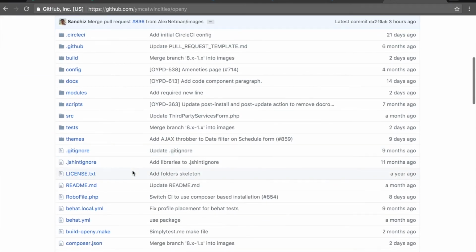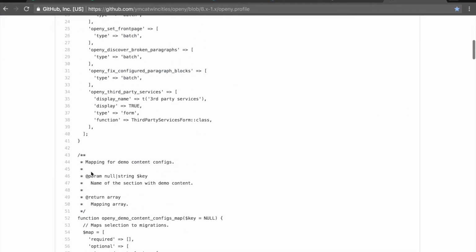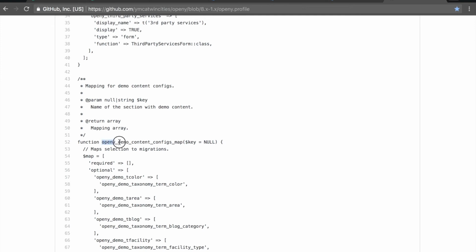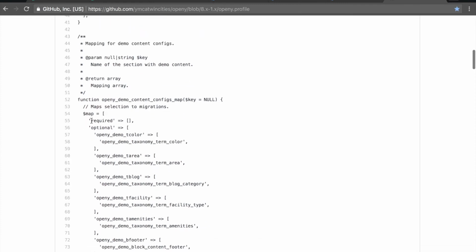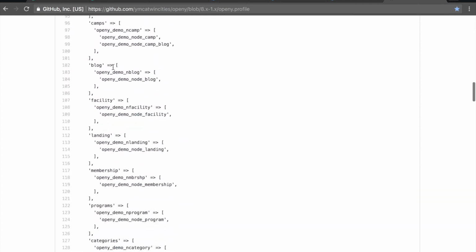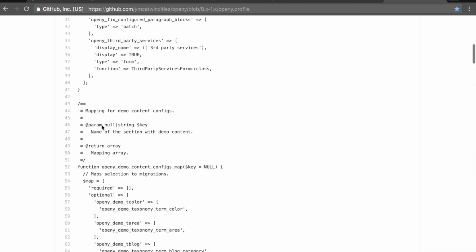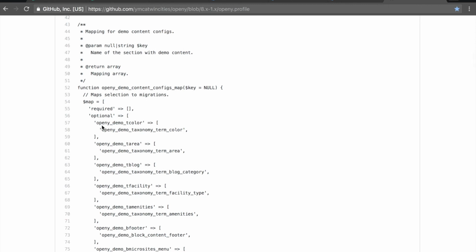Also, it is important to mention that whenever you create new migrations, you may need to add the migration to the installation process form. The settings for this form are stored in the OpenY.profile. Open this file and find a function there called OpenY_demo_content_configs_map. In these settings, we have a list of optional migrations and also required migrations. Just explore this function and this mapping in order to add new migrations and new demo content to the installation process. This is pretty much it. Thank you very much.